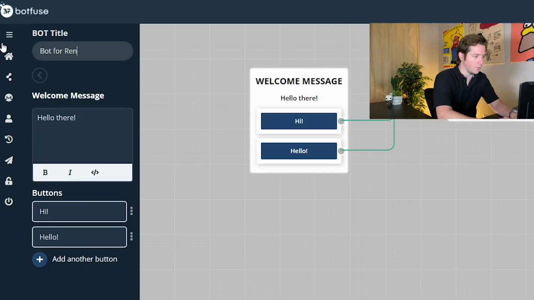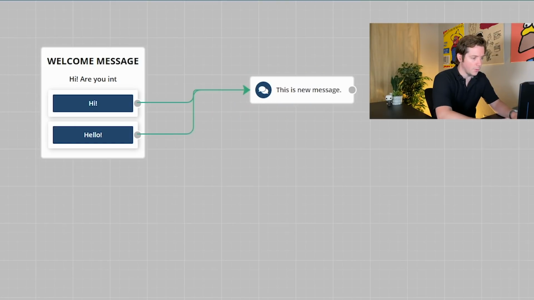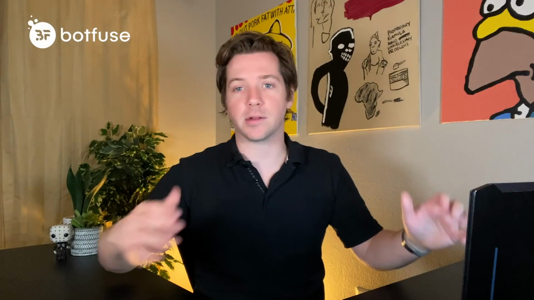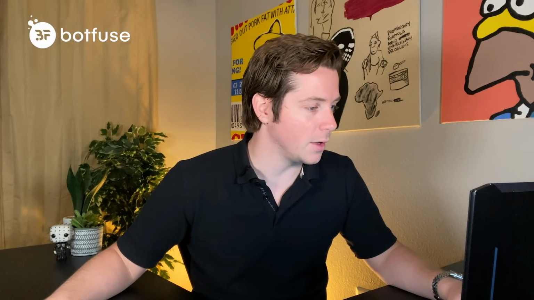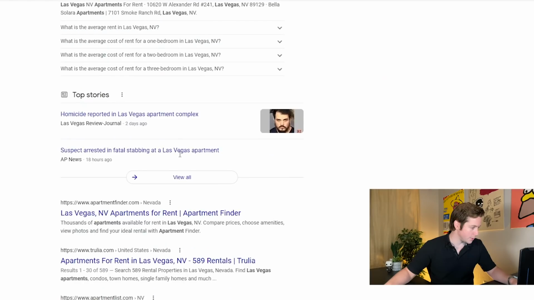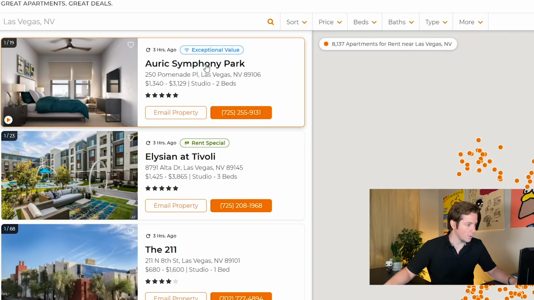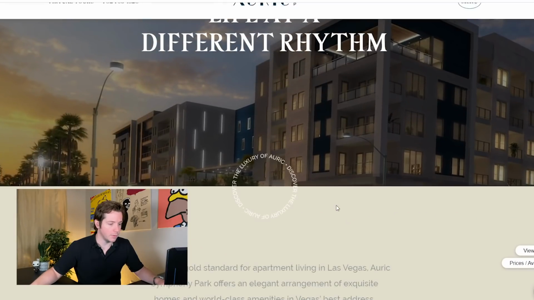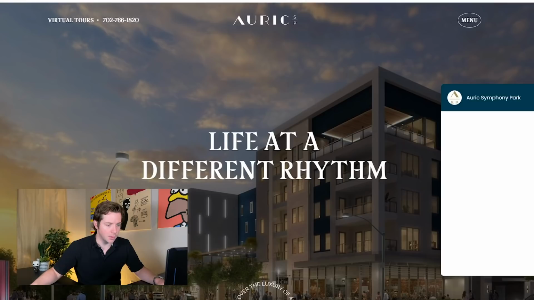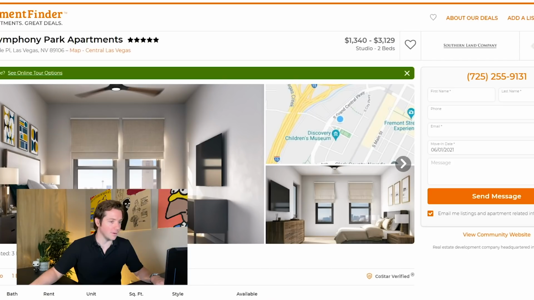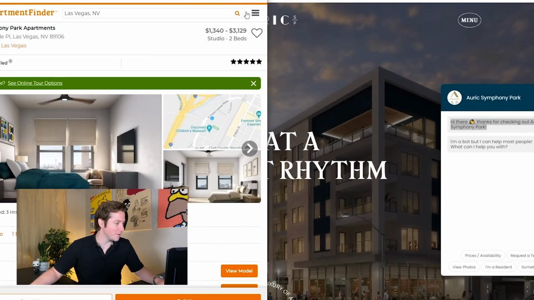Bot for renters. Hi, are you interested in this apartment? Yes? No. Let me start by searching Las Vegas apartments and we'll find the type of website that we need. We don't want Zillow or ForRent or any of these guys. We want the actual apartment complex website. Auroric Symphony Park. Let's search that. And here's the website. Notice they do not have, oh, they do have a chatbot. Look at this. They have a chatbot. Look at this, it's already written. This is great. Let's start here. Let's start by ripping off whatever these guys have.